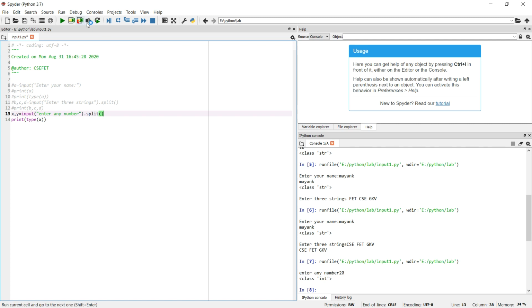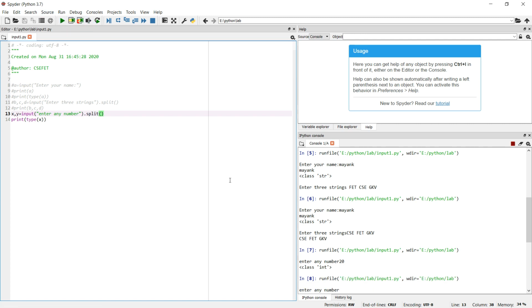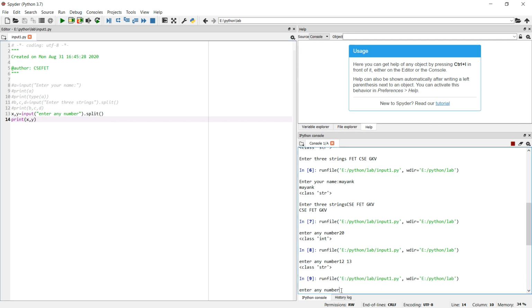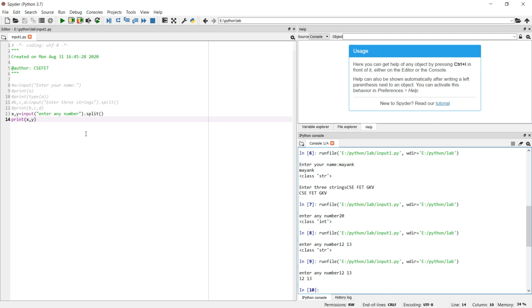Now see, it says enter any number, then we give the numbers 12 and 13. The type of x was a string. Now we do not need to check the type of x, we just print x and y. We have to execute it again. We give 12 and 13, and when we print, they print 12 and 13. And if we check the type, it will be a string.